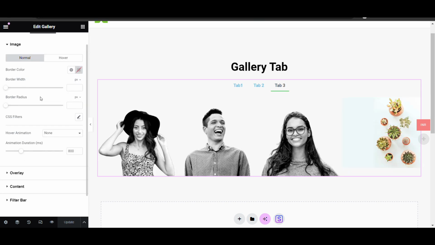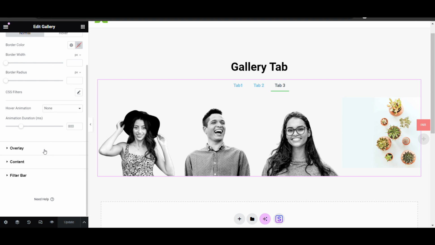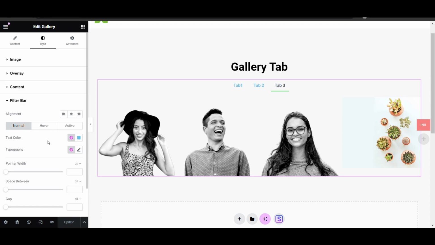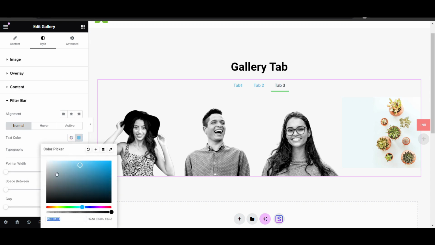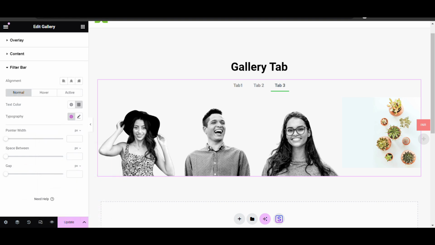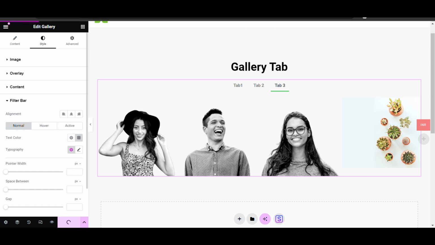You can style from here: images, border width, radius, animation duration, overlay, content. You can also style the filter bar color. If you don't like it, you can change accordingly. Here you can see. Anything you can style from here.